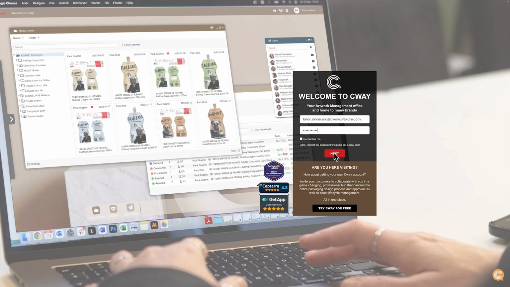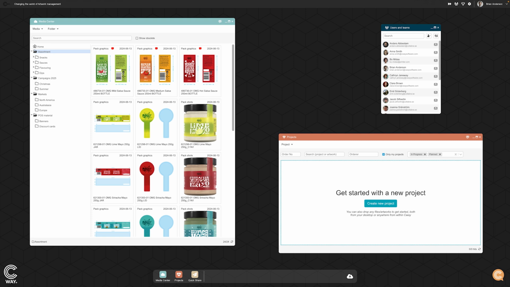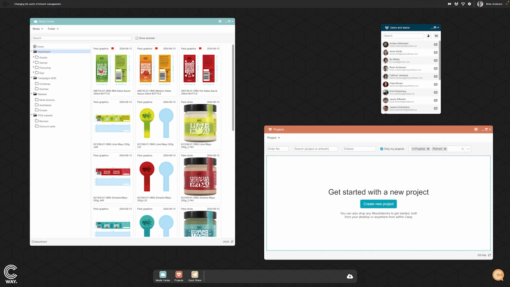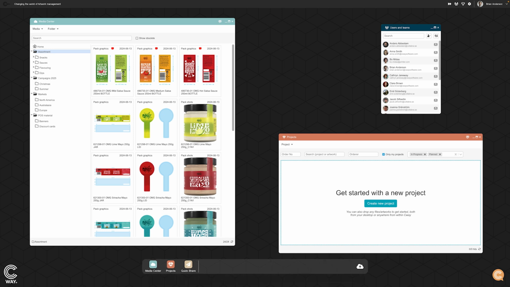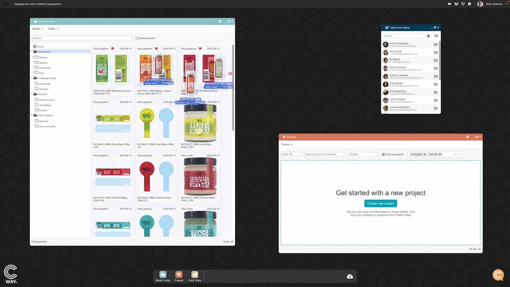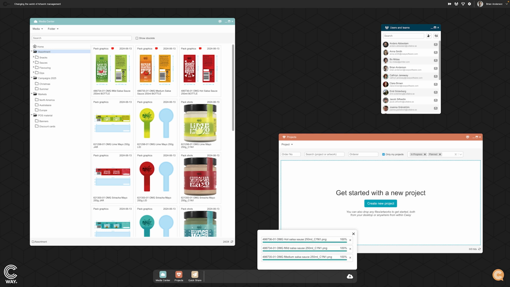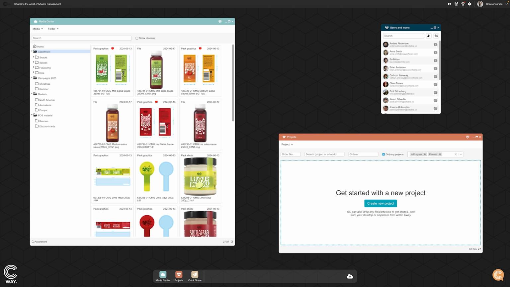I'll show you how fast and easy it is. One click, and you're there. Cway works like your standard desktop. You have the Media Center, users and teams, and the project's windows. You also have a dock for fast access. You can drag and drop almost anything, both from within Cway and into Cway from your computer, like this.